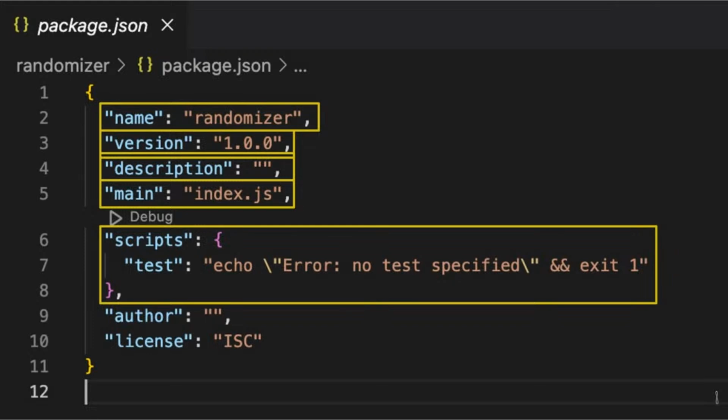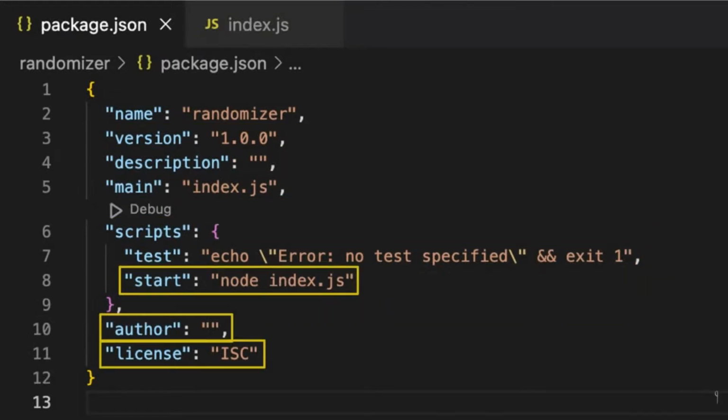So script section contains script commands which we can run, and for example, now we can see test command, and if we run npm run test, it will do exactly what's said in it, show message about no test specified, and exit. So let's add one more command as an example. It will be on the next slide. So here we've added start command, and now when we type npm run start in CLI, we will launch our project.